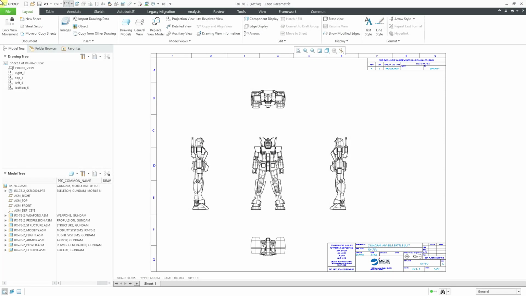In Creo Parametric, you can import an image into a drawing. Sometimes you have a situation where you want to include a photograph, maybe you have a rendered image, maybe you have a mock-up, some other documentation that will help get your point across.